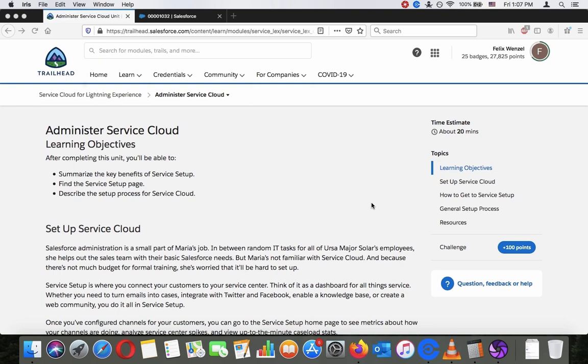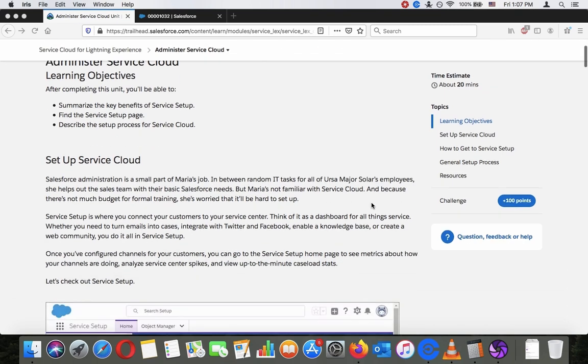Administer Service Cloud. After completing this unit, you will be able to summarize the key benefits of Service Cloud, find the service setup page, and describe the setup process for Service Cloud.